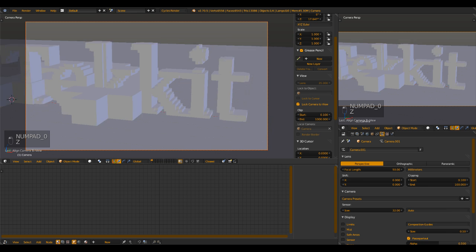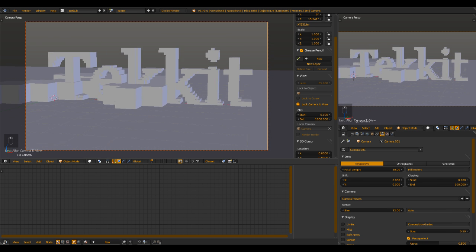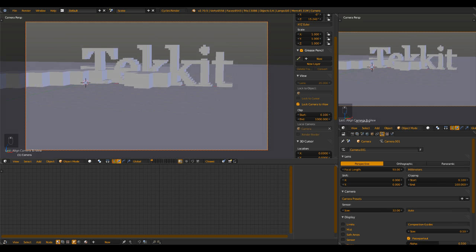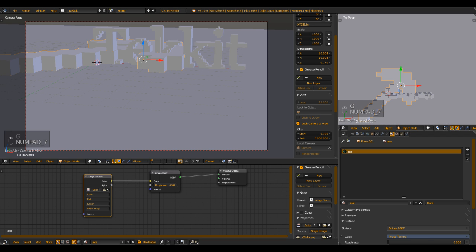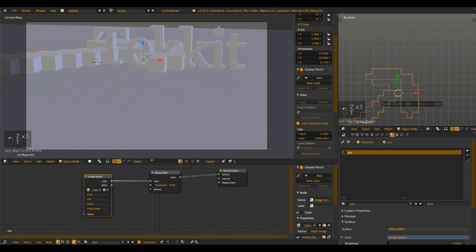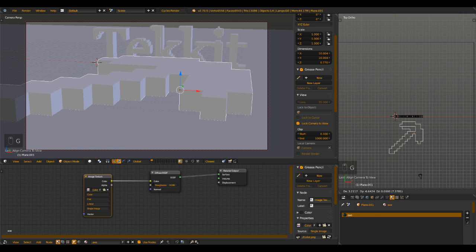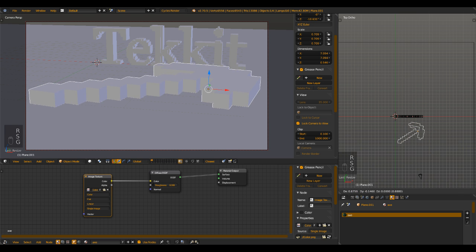Lock camera to view. And actually go into top view here, and make it a little bit bigger, and I want to have that one right in front.